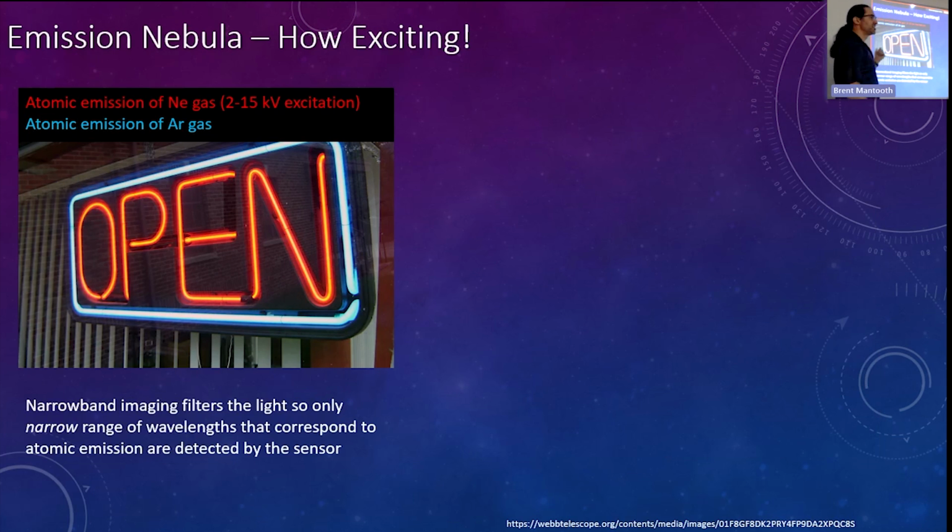The easiest analogy here is, I think everybody's familiar with neon signs. Basically you have a gas within a tube and you excite that gas with a high voltage, between about 2 to 15 kilovolts of energy. So you're throwing electrons through that gas. Those electrons excite the atoms and molecules inside, and as they relax back down to a lower state, they kick out a photon. It is a very, very specific color depending on the gas that's in there. In this case, neon is what gives the orange, and argon is what would give the blue.